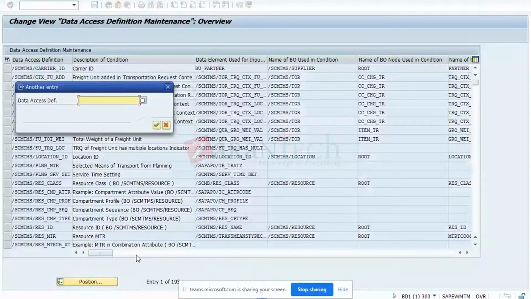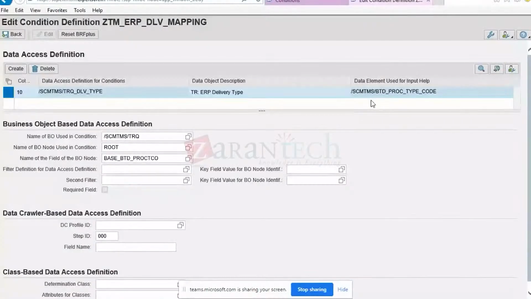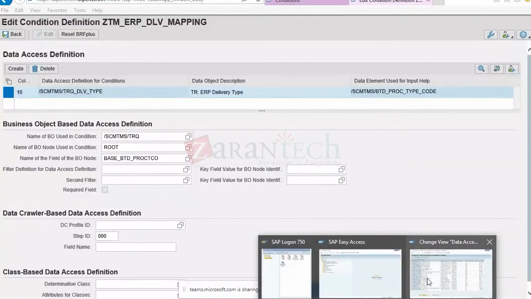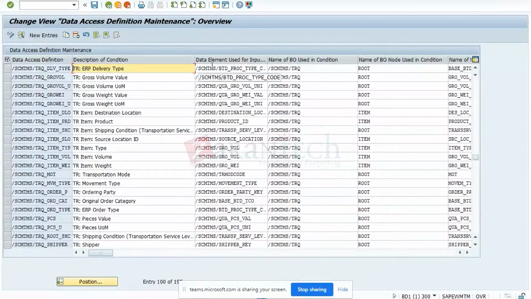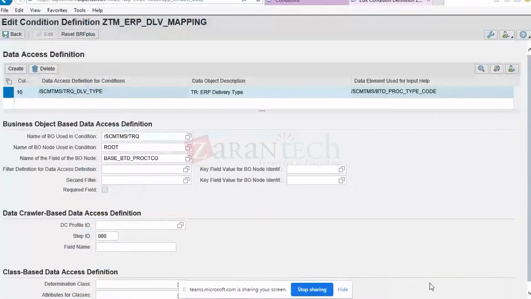If you see, every data access definition needs to have a linkage with your data element, which is a BTD proc type C. You see here, BTD proc type C. Every data element which is used in this has to link with this data access definition, because if this BTD proc type code value is not there, this has to come here. That means if this configuration is not there, then this will not be there.